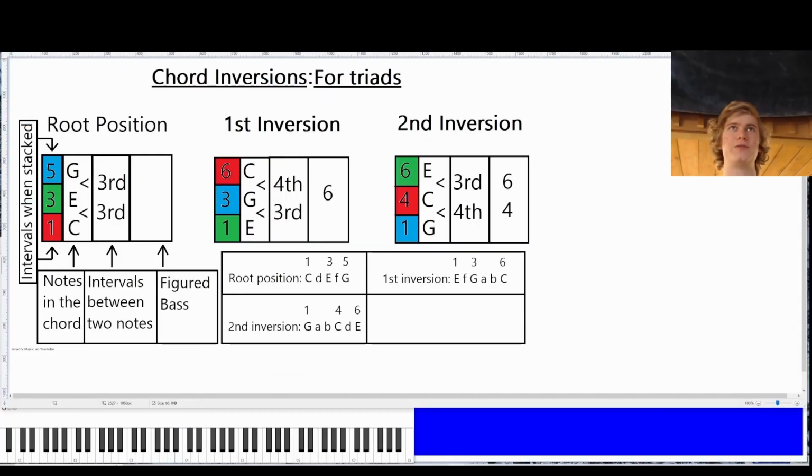Okay, so chord inversions. Now what happens if I take this C major chord, and I want to use these same notes, I still want a C major chord, but I want to rearrange some of the notes in a different order? Well, welcome to chord inversions. So when you have a triad, you can have 2 different inversions. First you start off in root position, which is what you normally have. You have a 1, 3, and a 5. So there's our root position. You can have a first inversion, and you can also have a second inversion.